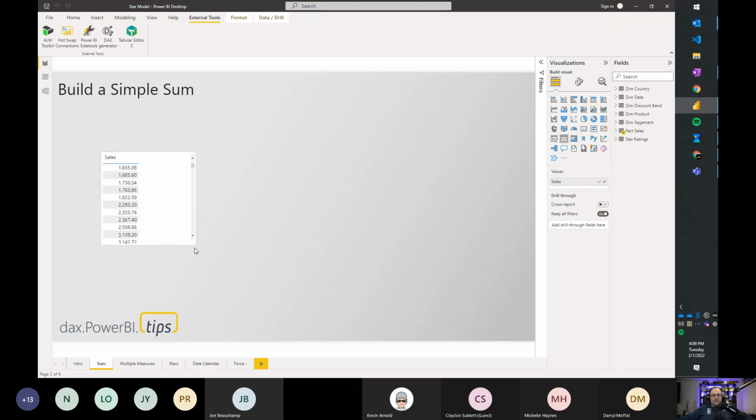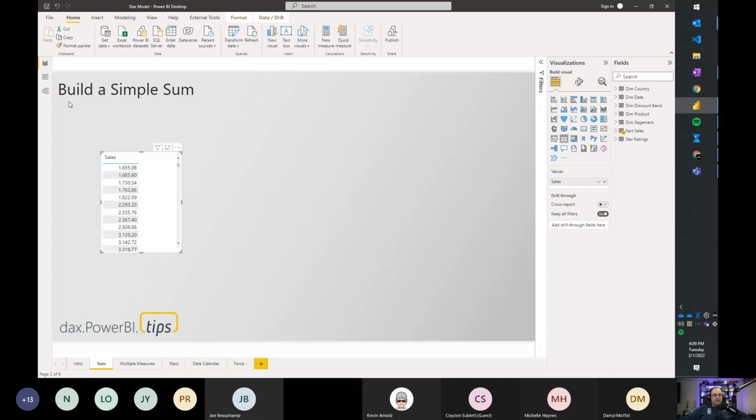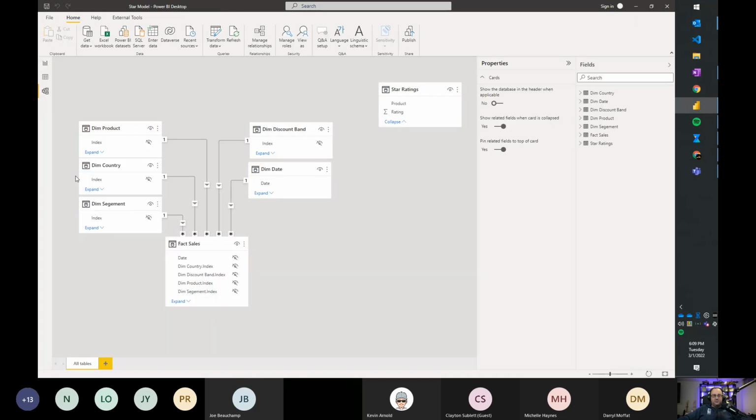So I'm going to explain kind of what's going on here. We're going to just build a measure internally here in Power BI Desktop, and we'll start there. Okay, so I have a very simple data model, and let's just look at what that's doing.